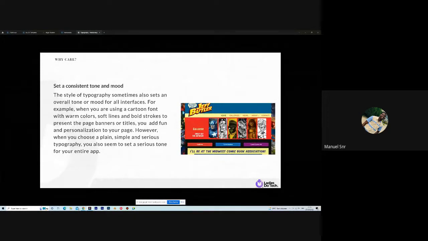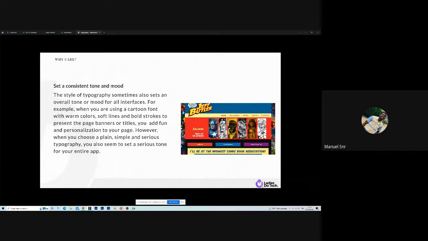Now the next one is it sets a consistent tone and mood. The style you pick determines how your user will feel. Of course, it depends on what you're working on. If I'm working on a fintech platform, I don't expect to pick a shouty font style, because my users will feel like you play with my money, and they will not trust your platform. If I'm working on a game product, maybe a gaming site, right, or a game file.